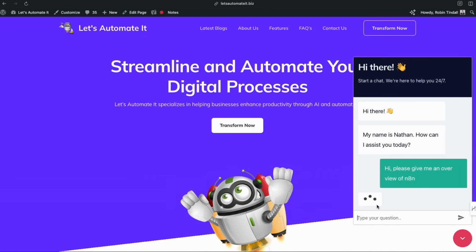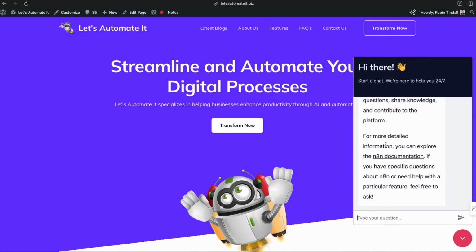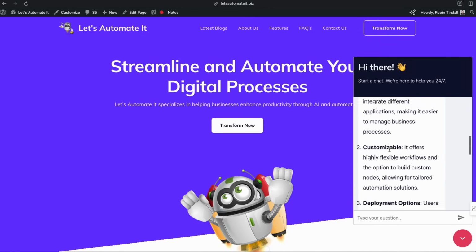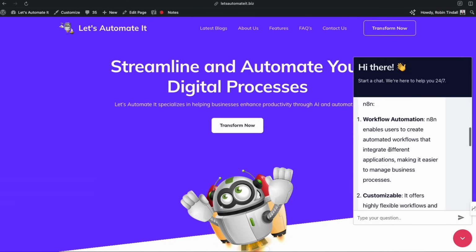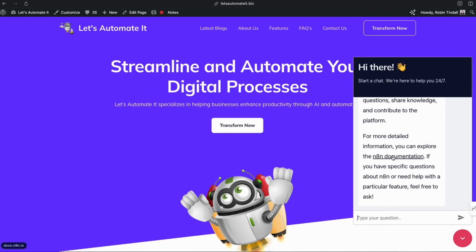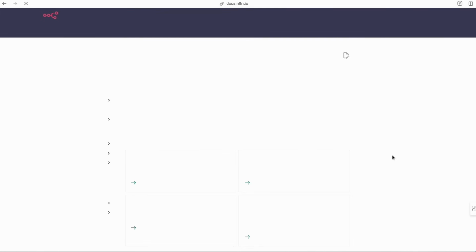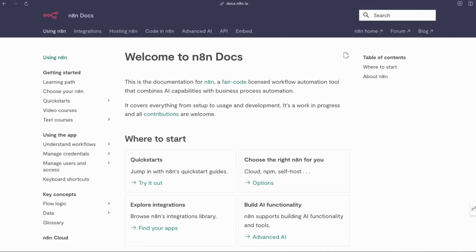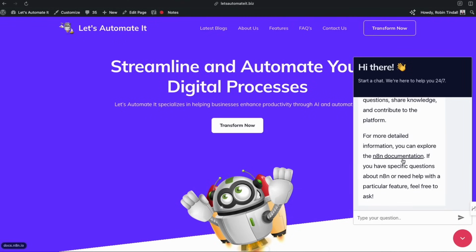It's busy thinking. It's calling the AI. It's calling the Pinecone database. And there it is. I've got all kinds of information. It's customizable deployment of all great. I've even got a link in here. Let's see if that link works. I'm going to click this link. Look at that. It's taken us to the n8n doc. So it's even smart enough to have put a link in there.